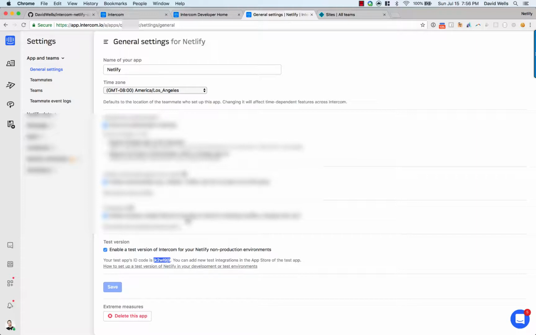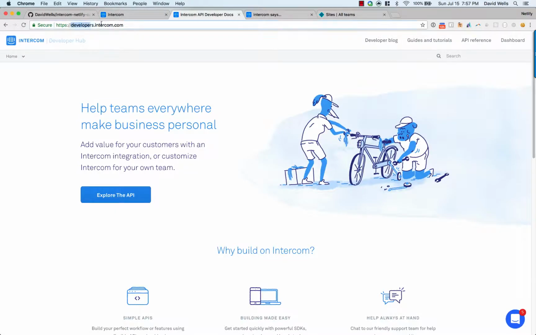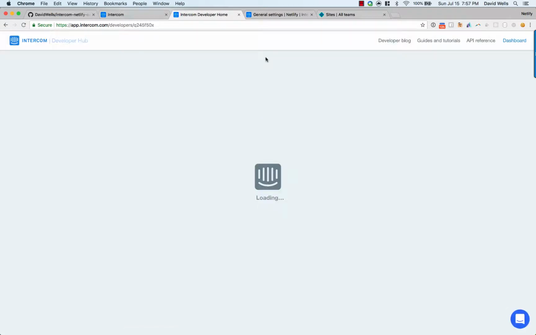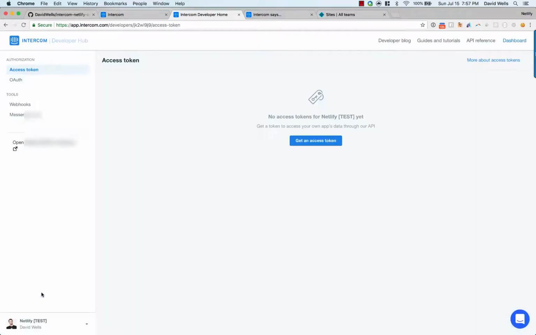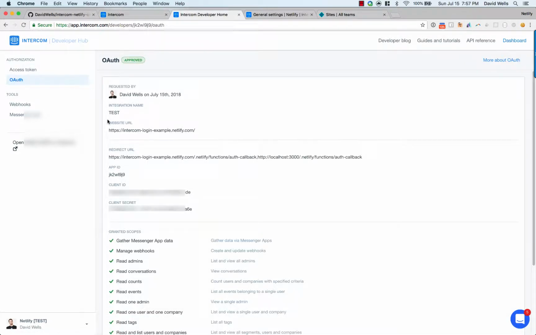So once you have that, what you can do is go to developers.intercom.com, and this is where basically all of your different Intercom applications will live. What you're going to want to do is click into your dashboard here after you've enabled that test app, and then down at the very bottom here, you want to go into that test application. So inside of our test application, you can see an OAuth section. What we want to do is click into the OAuth section, and we want to fill out these values.